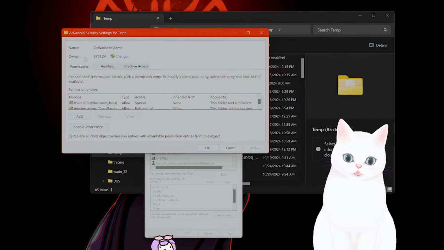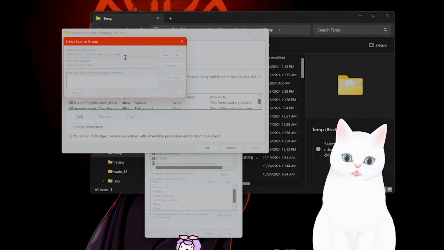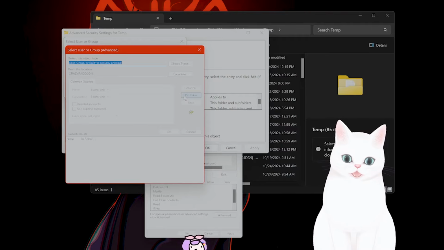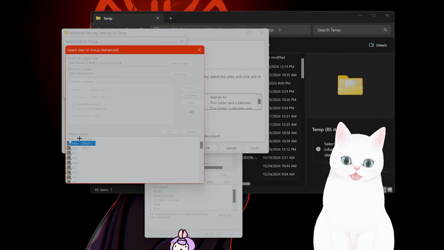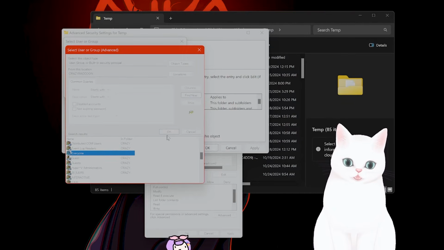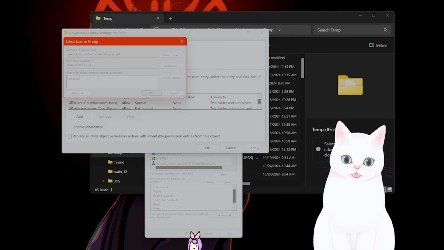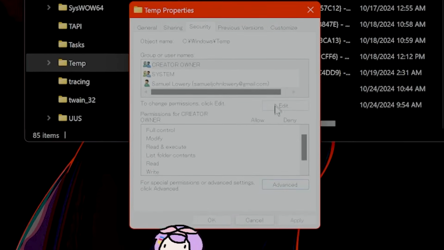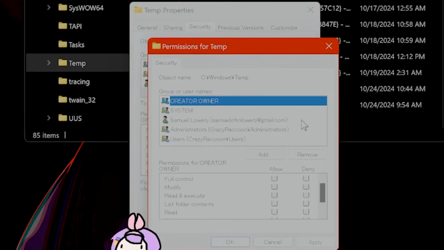Here, the owner is set to System. You want to hit Change. And from here, you want to hit Advanced. And from here, you want to hit Find Now. And in this list, you want to find the everyone user here. Hit OK. Hit OK. And going back from this list, hit the Edit option.